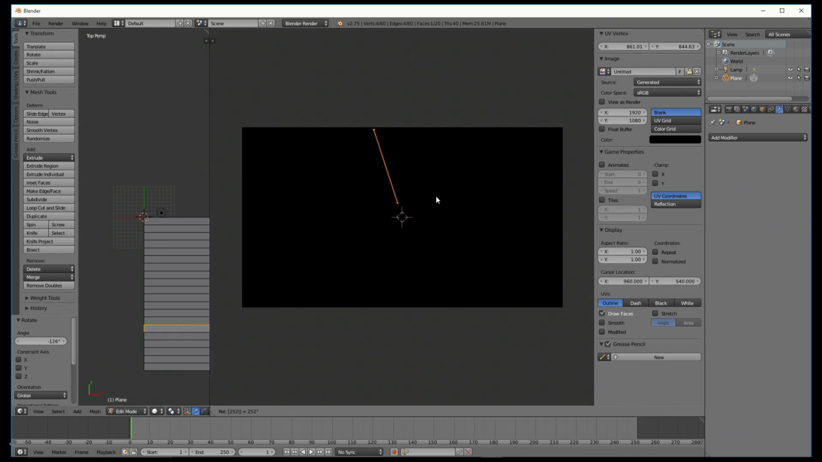R252 and enter. R270, enter. Almost there. R288, enter.